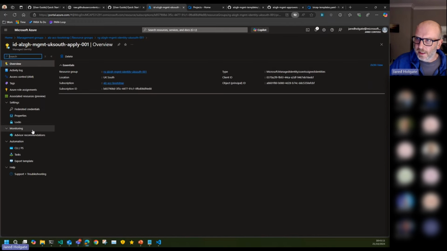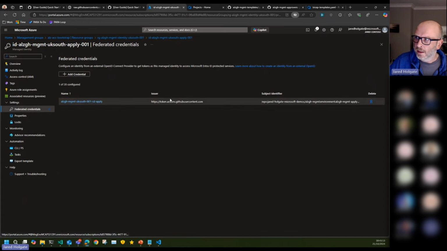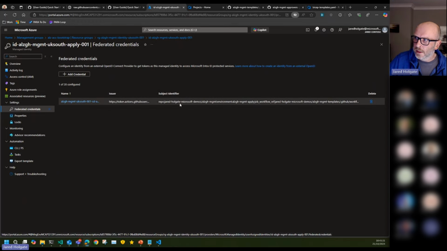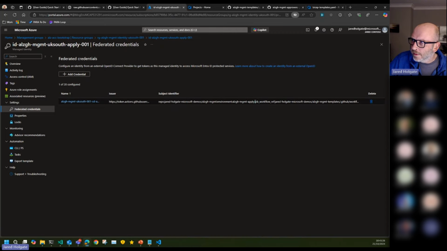If we look in the apply, you can see we've got federated credentials here. I'm not going to go into too much depth in this, but if you're familiar with OpenID Connect and Workload Identity Federation in Azure, you can see that we've got a subject here. The bit that you might not be familiar with is this job workflow ref. This is where we specify the template file that has to be used for that workflow. So if somebody tries to change the pipeline and specify a different file, it won't let them use this credential in that scenario.